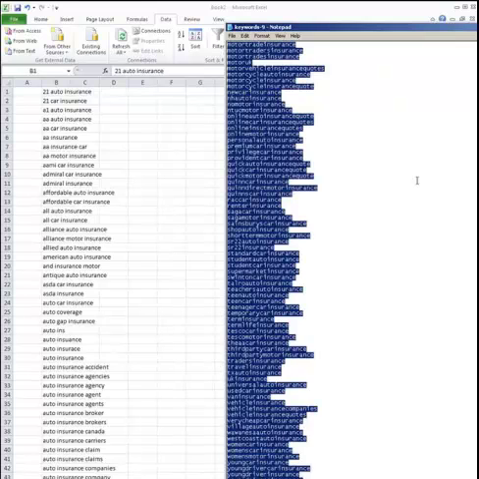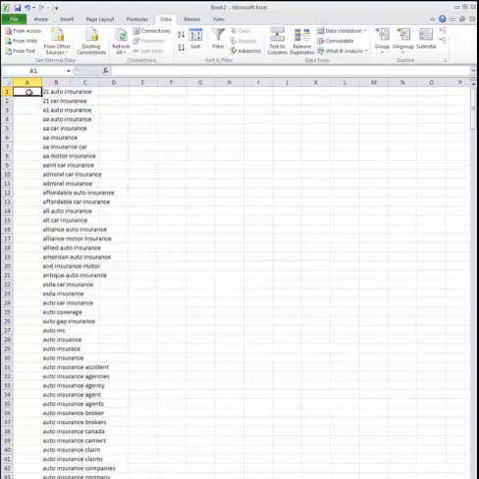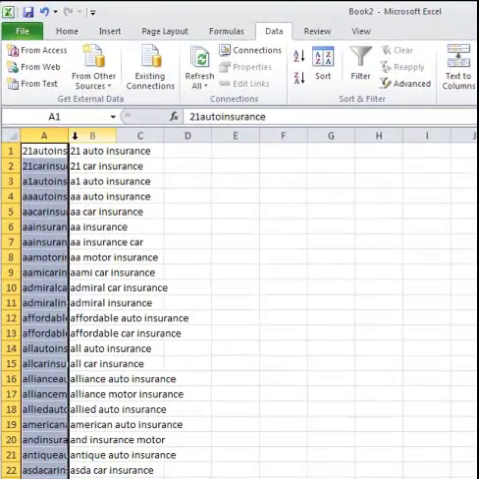I once again Control-A, Control-C to select everything, and now copy those over here in the first column. And you'll see in a sec why I'm doing this. So basically you've got a copy of these. The first one is without spaces, the second one is the original keywords with the spaces.